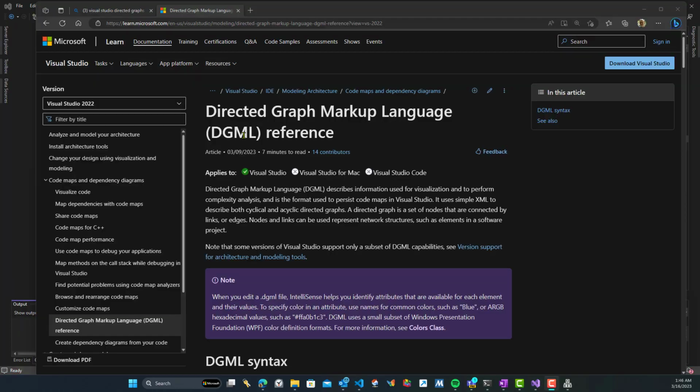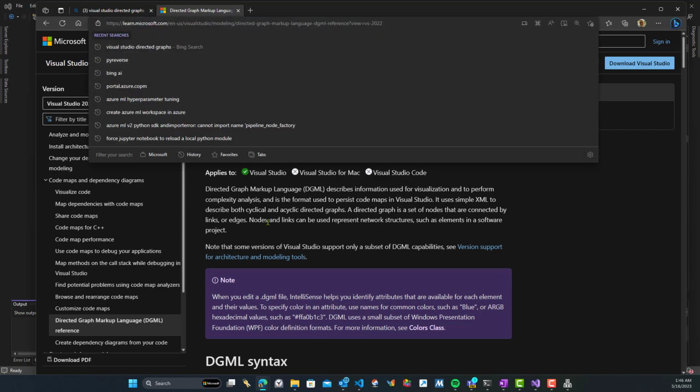Super useful. You can find more information about DGML, full syntax reference and so forth, up here on learn.microsoft.com.